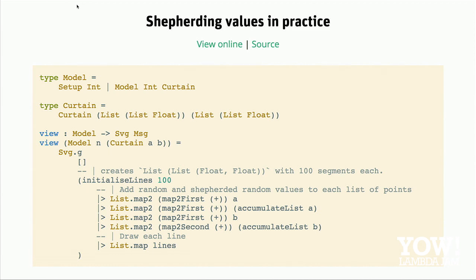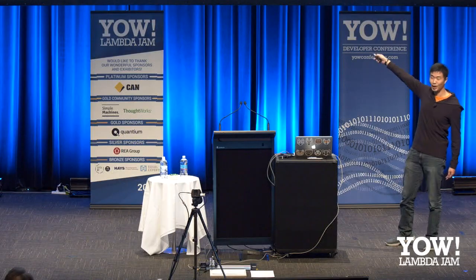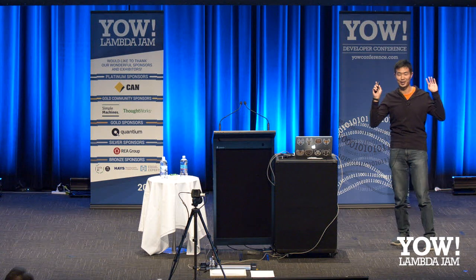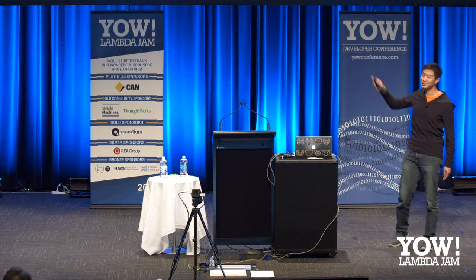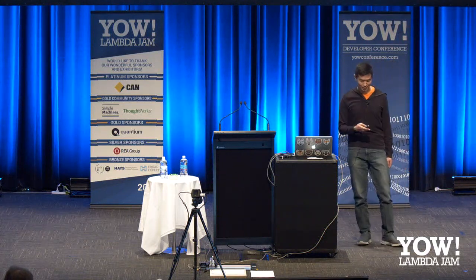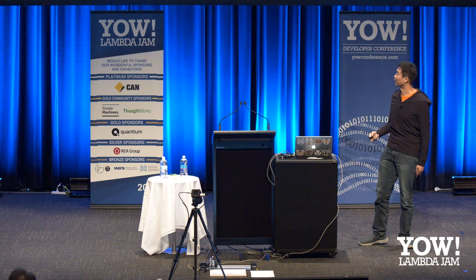I'm just applying the adding function. The map to first is just basically List.map and Tuple.first composed together. And I'm just saying for each random value in A, for each random value in B, and all the accumulated stuff, just add it all together. I don't care. Just add it. And then after I've added all of these from the lines, I just draw them again through a List.map. And that gives you this previous really nice effect.